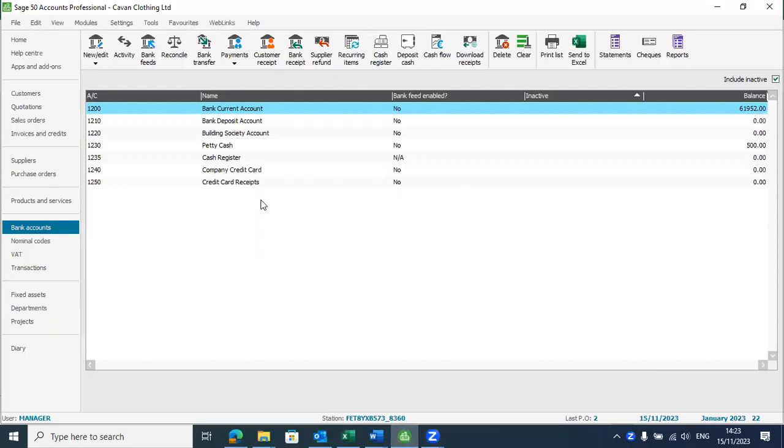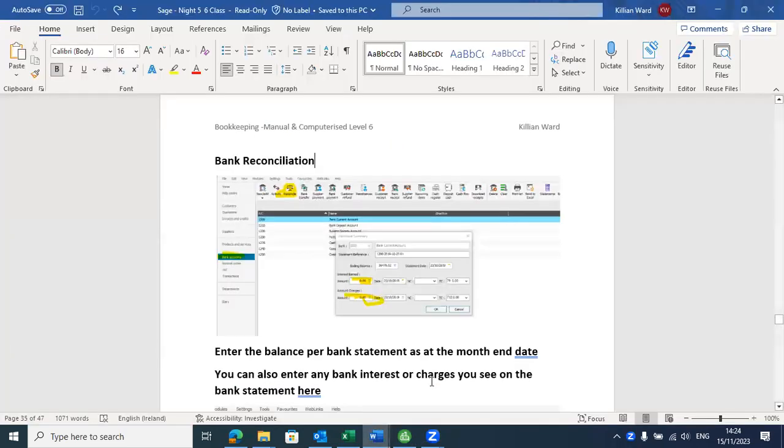Okay, so now we're going to do part three, to finish off this exercise, which is the bank reconciliation. And like I say, people should keep referring to this document as a guide. So the bank reconciliation is on page 35.